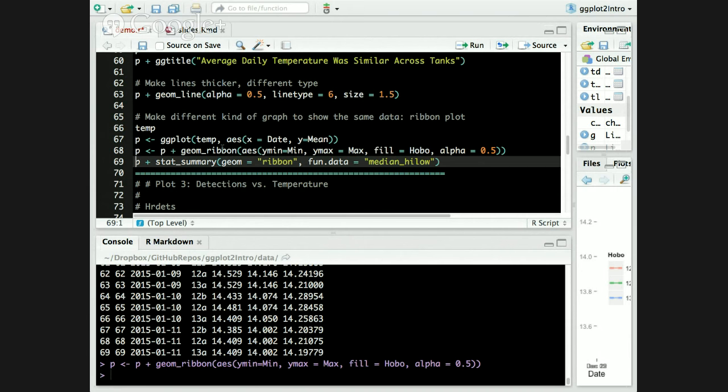Different geometry specifications have different required aesthetics. It won't be able to create a plot for you unless you supply those required arguments, and you can see which ones are required by going into the help documentation. Those arguments are bolded, and so for geom_ribbon, the required arguments are ymin, ymax, and the y itself, which we specified earlier in this line right here.